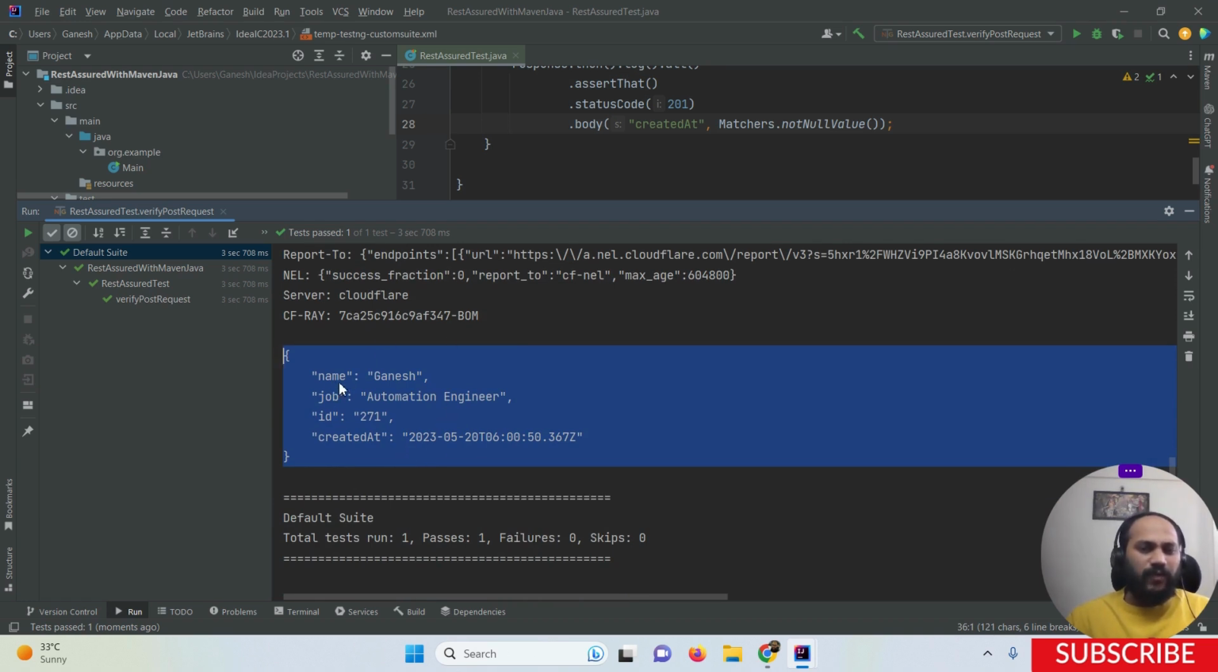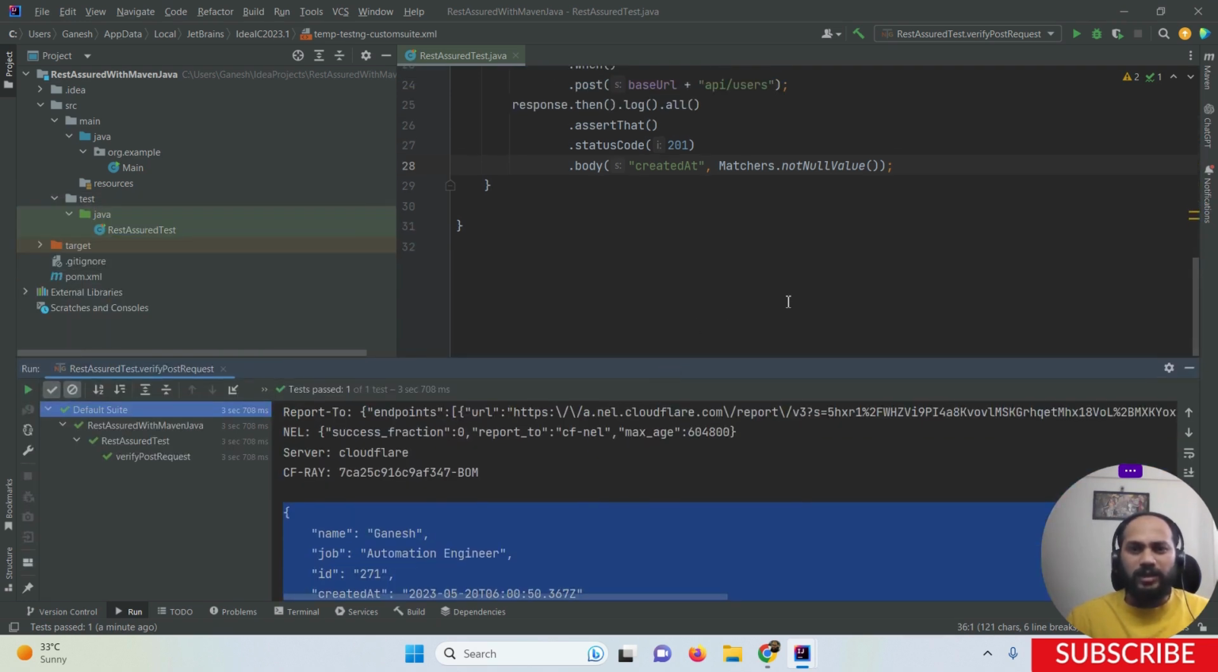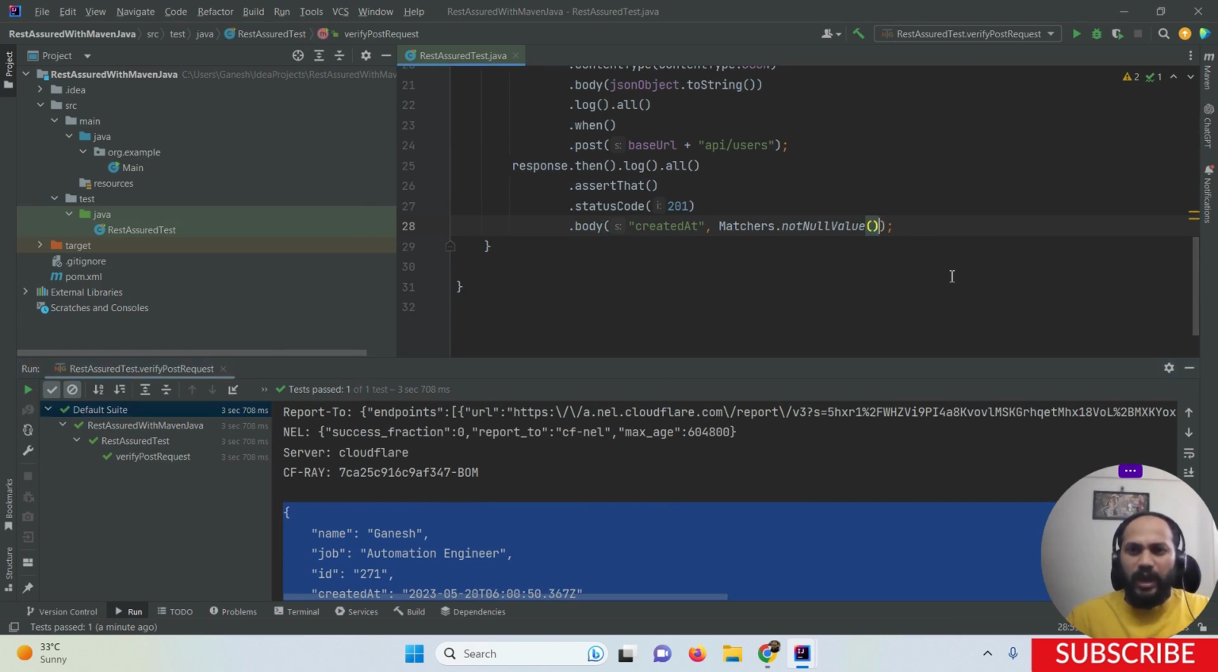You can even perform validations on the name and job fields. So how to do that, guys? Simple. Here what you have to do, I'm just going to provide a comma over here, and here I'm going to perform name, comma. Suppose I'm going to provide the name over here, Ganesh. So name, then Matchers class, we have to use the equalTo method. Suppose I'm going to use Ganesh over here. Semicolon. Similar kind of data you are going to verify for job.